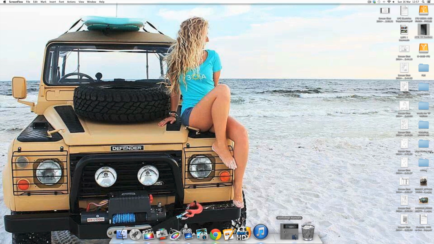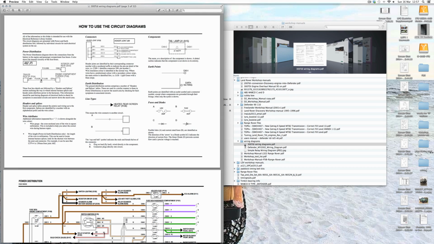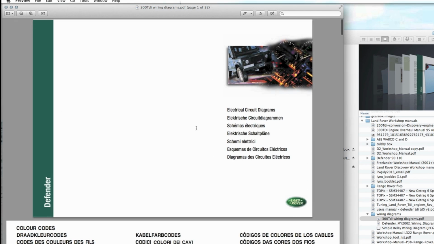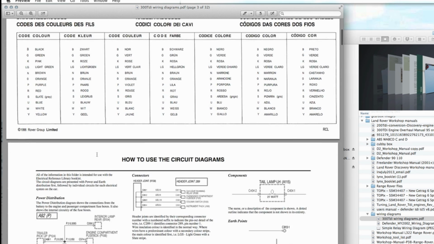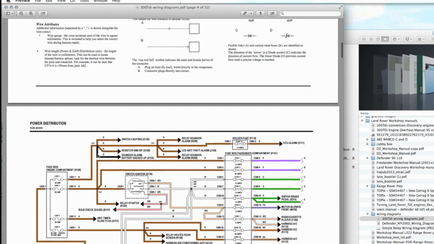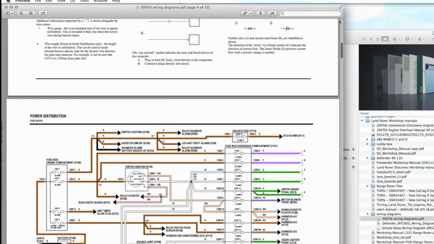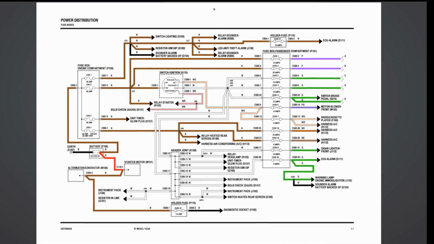Okay, jumping on to my desktop and opening up a folder, I have a PDF here, which you might not be able to see if you're watching on a mobile phone. This is a PDF of wiring circuit diagrams for the Defender 300 TDI and V8. We're lucky here because the later PDFs will have coloured wiring diagrams. This diagram shows the power distribution circuits.